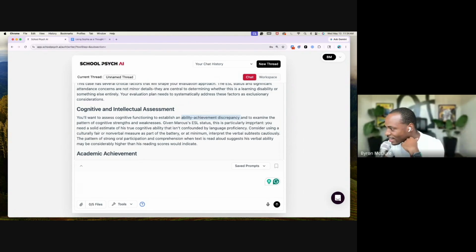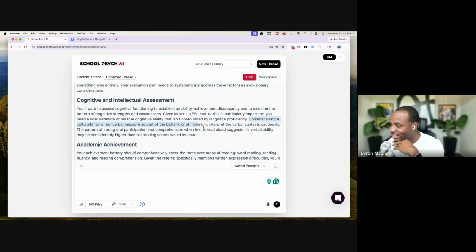Given Marcus's ESL status, this is particularly important. Yes, you need a solid estimate of his true cognitive ability that isn't confounded by language proficiency. That's really good, Sophia. Consider using a culturally fair or nonverbal measure as part of the battery, or at minimum, interpret the verbal subtest cautiously. Nice. The pattern of strong oral participation when text is read aloud, bringing in that context. This is why providing context is so important. Suggests his verbal ability may be considerably higher than his reading scores would indicate.